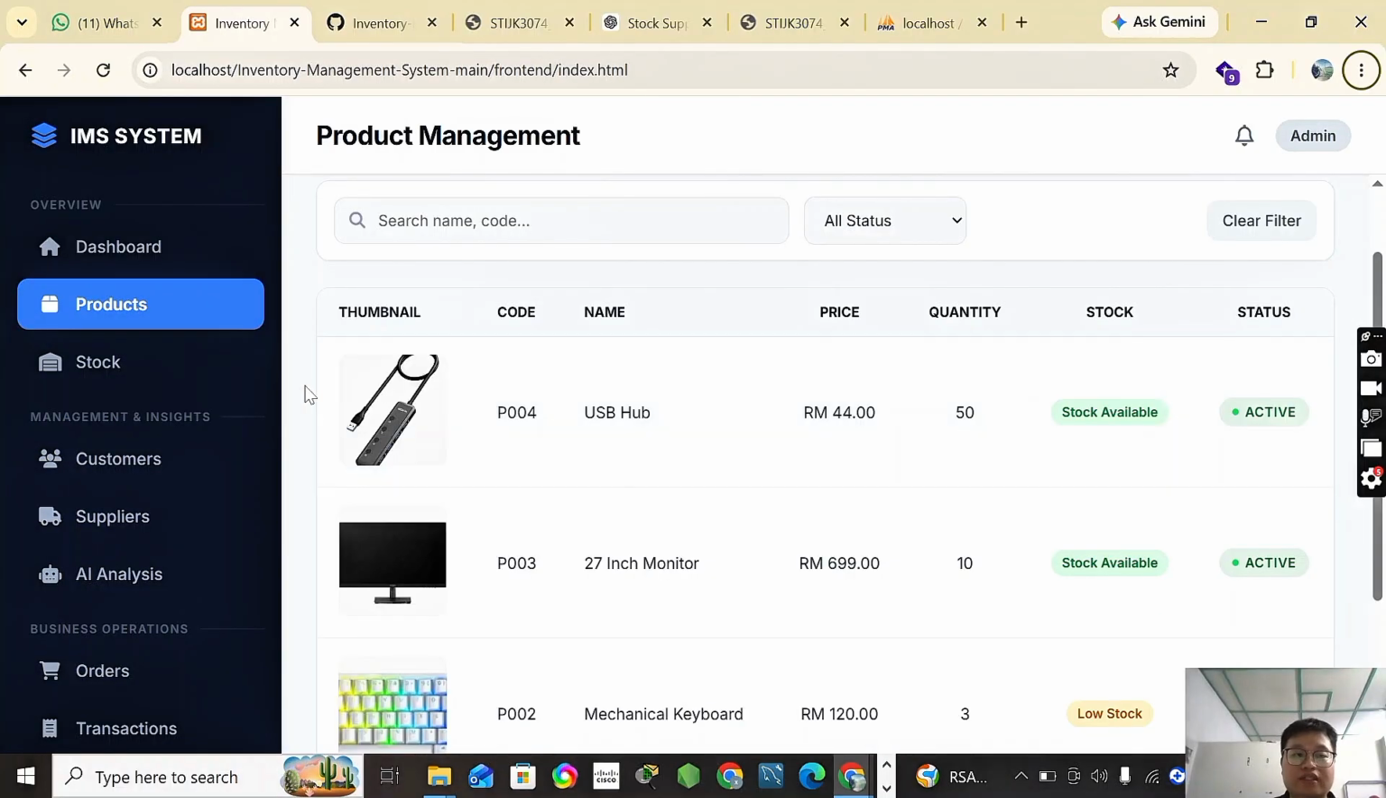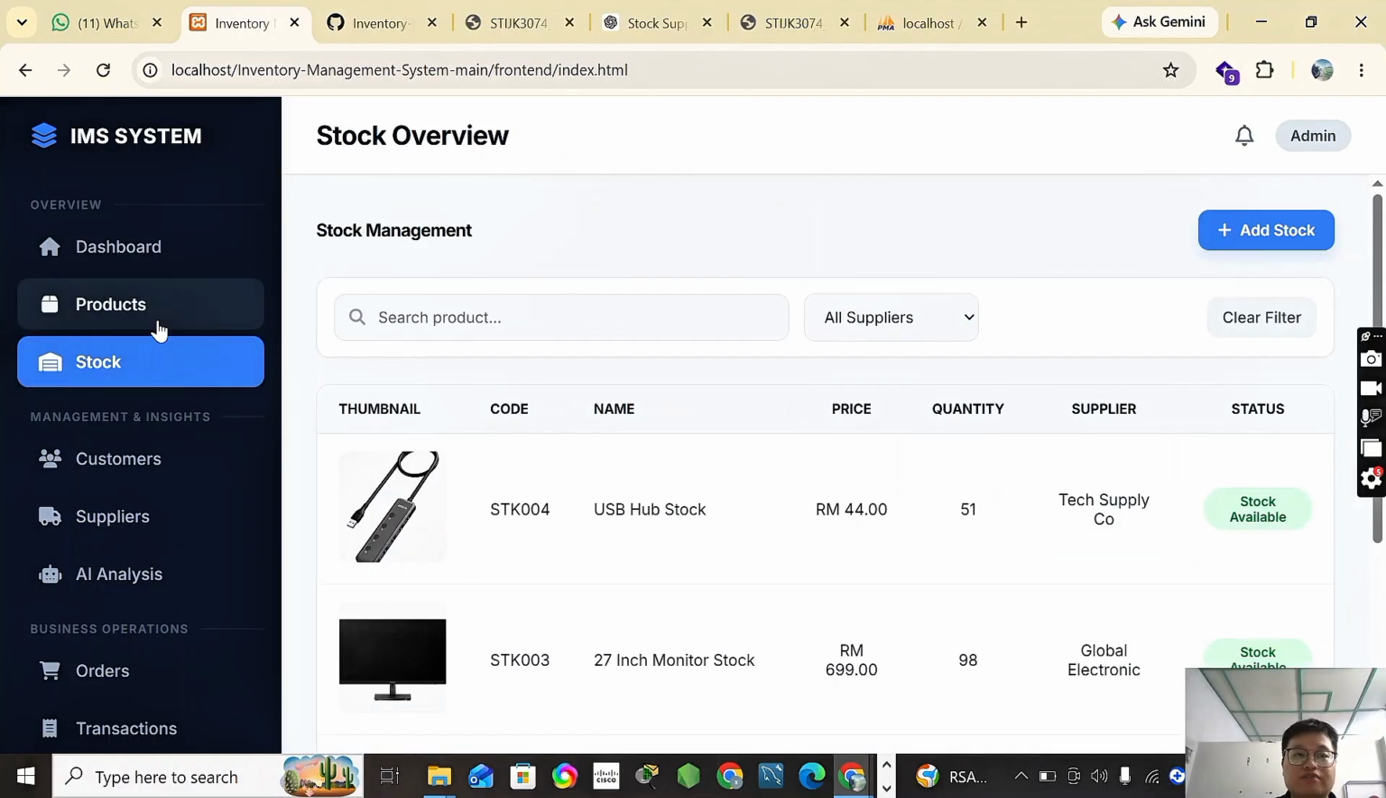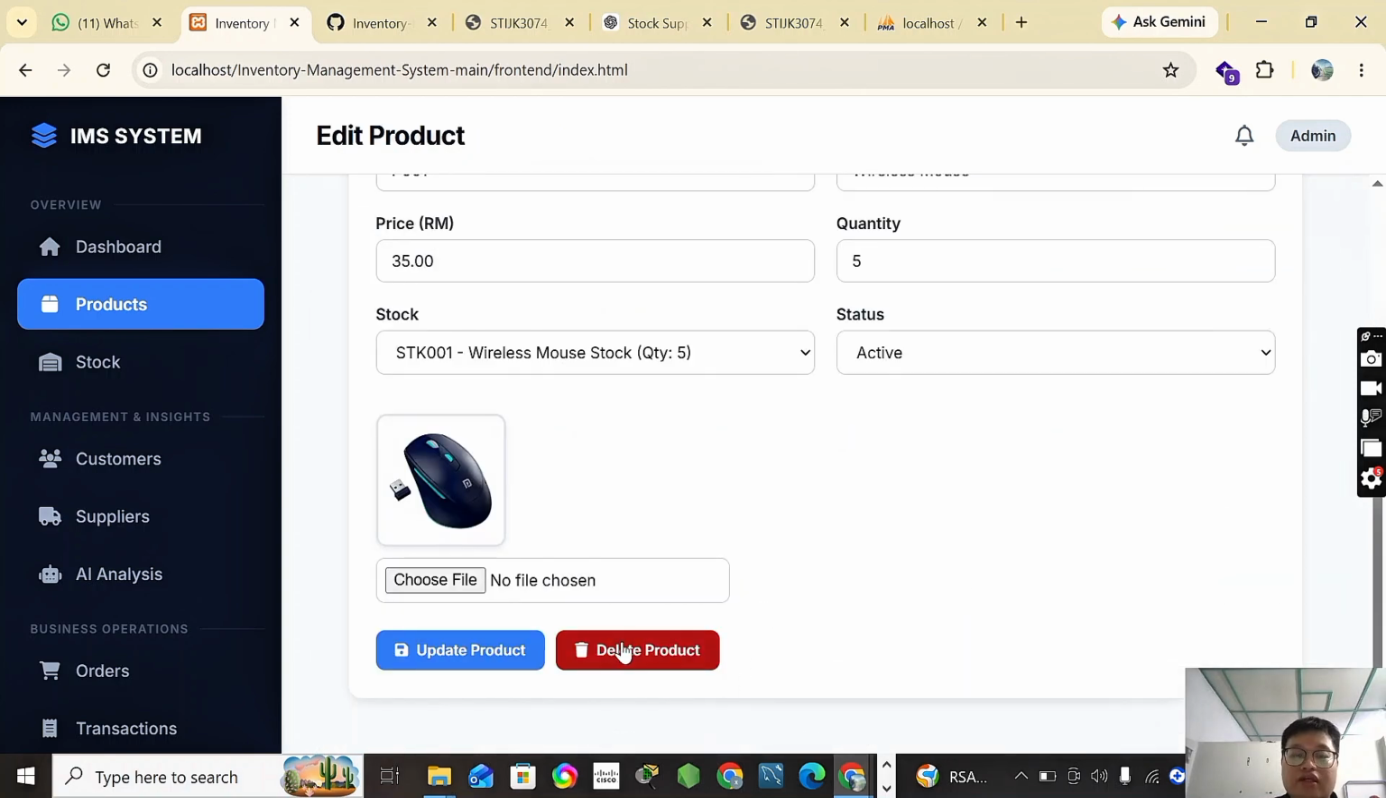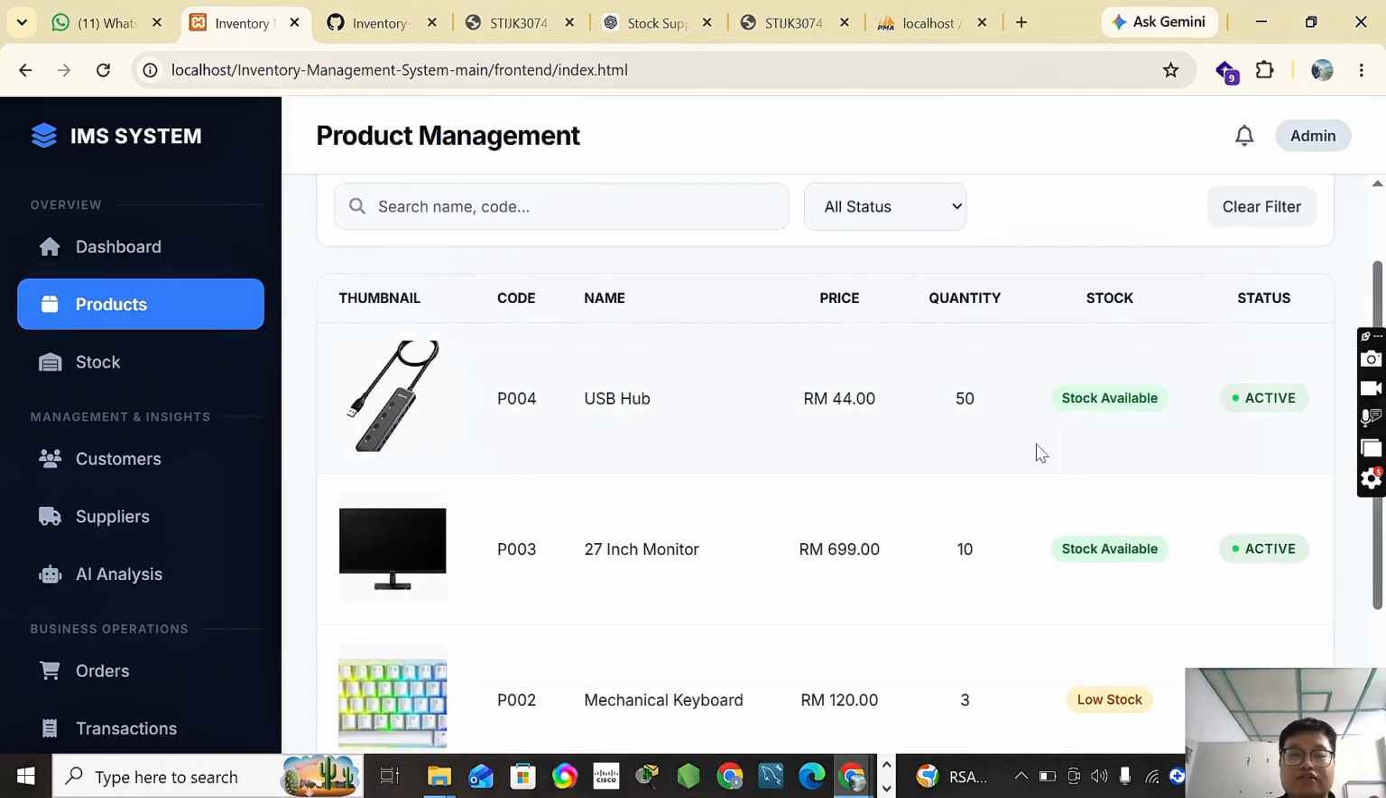Not only that, I can also perform the delete operation in product management or stock overview. So for example, in product management, I want to choose wireless mouse to delete. So once I click delete product and click OK, then it will be deleted. And then we can also add the product again.